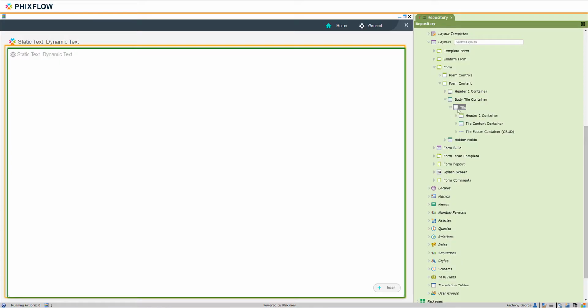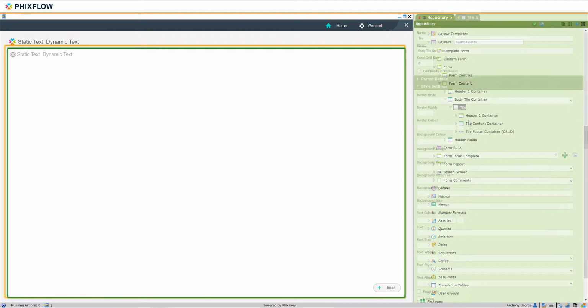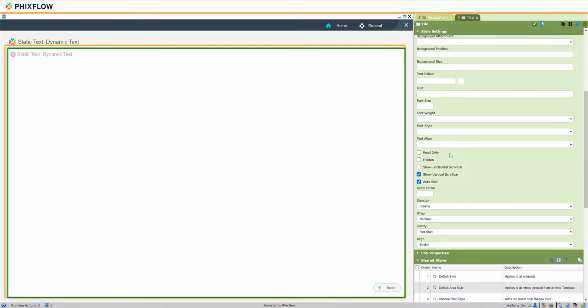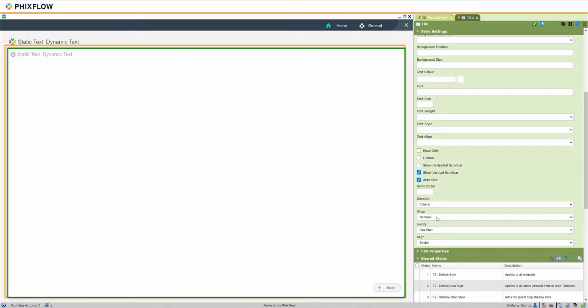Here we have an example tile. If we open its properties and navigate to the style settings, we'll see that it's using Flexbox. The tile itself is set up to use column, which means that the items placed inside it will be spaced out vertically. We have no wrap, which means the items will only ever stack on top of each other. Justify is set to flex start, which means they always begin underneath each other, and the alignment is set to stretch, which means the tile will stretch its content to fill the available space.